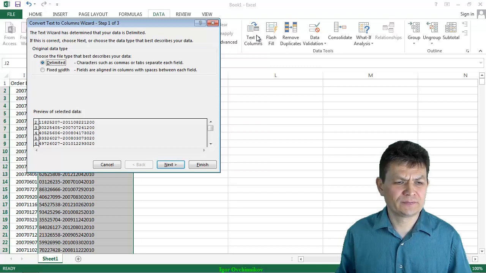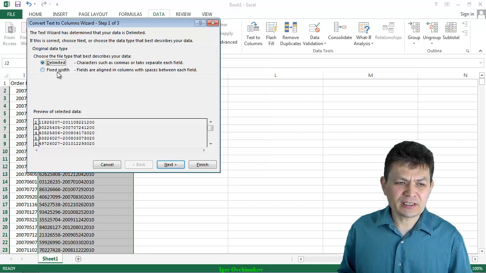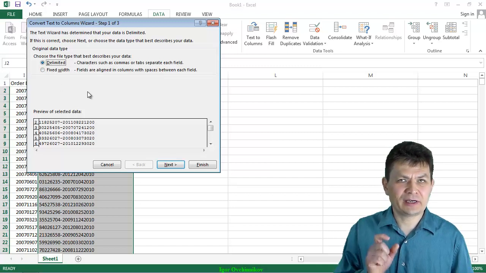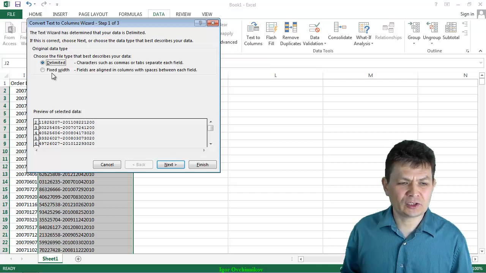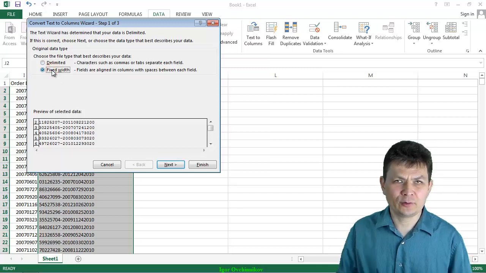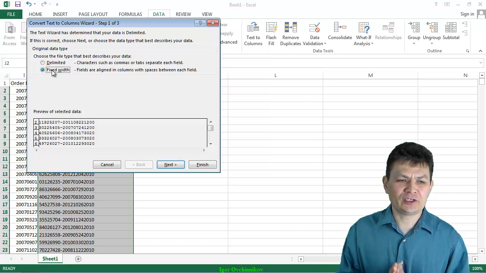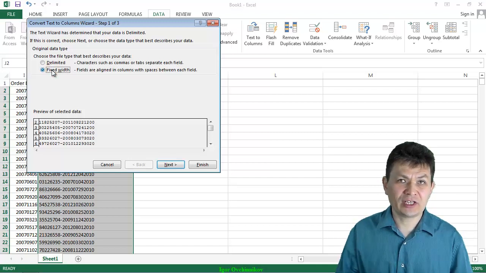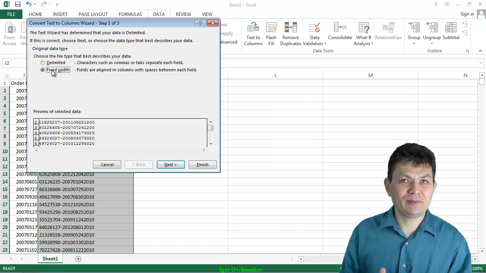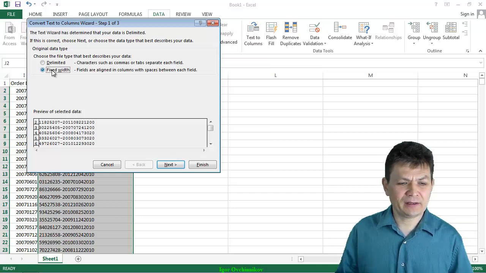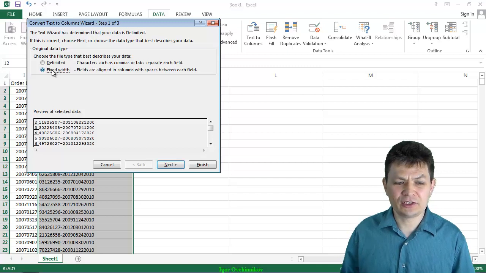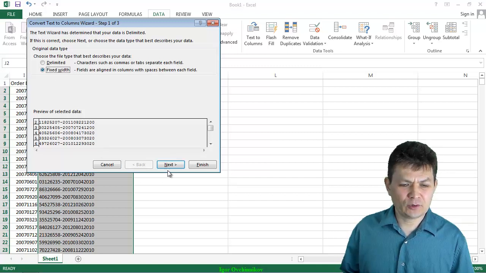Only now we're not importing, we are separating from one column into separate columns. In this case, however, I'm not going to be using delimited because my data is not fully delimited data. I have a hyphen delimiter, but I'm going to use fixed width because all of my values in that column are actually fixed width. Each invoice number has the same number of characters, the same number of digits, and each date has the same number of digits, and so on. So I'm going to use fixed width.